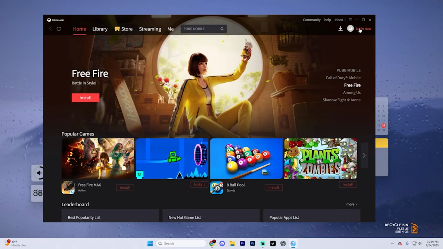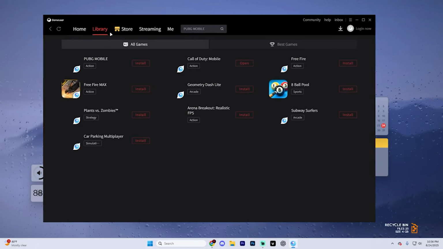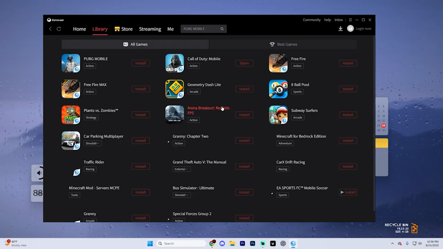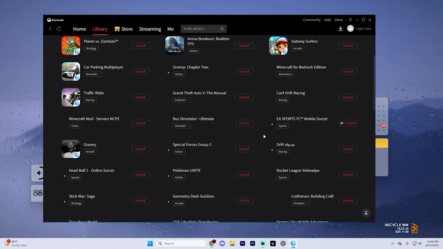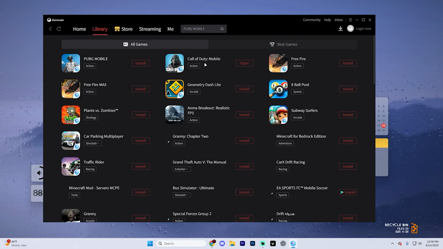You can log in and create an account if you'd like, or what you could do is immediately go ahead and load into the library by clicking the library tab right here, and it's going to load a bunch of games. And believe me, there's a lot of them, so it might take a minute for them to all fully load in. But from here, all you have to do is choose whatever game you want to play. In my case, I actually chose Call of Duty Mobile in a previous video, so I fully downloaded that by just clicking the install button just like so.